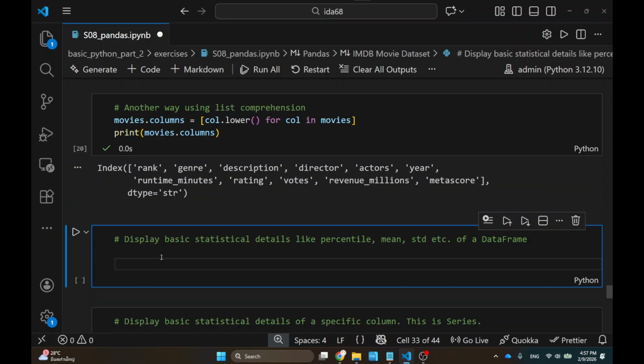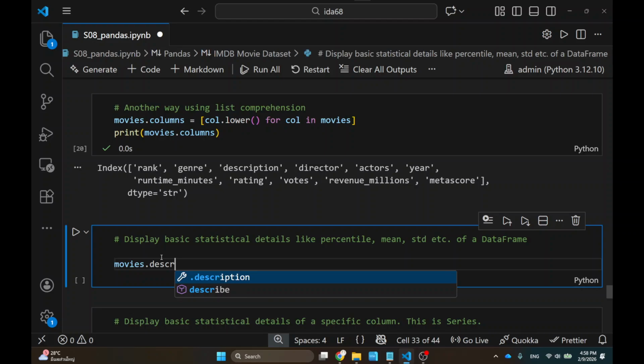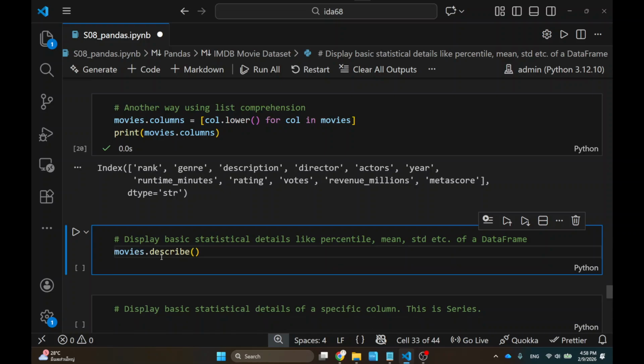So far so good. We already have columns in lowercase. So what else do you want to do? Usually if you have columns with numbers, you might want to see the basic statistics on all the data. And Python has a super useful way of doing it. So movies.describe right here. Describe is very, very useful, as you can see here.